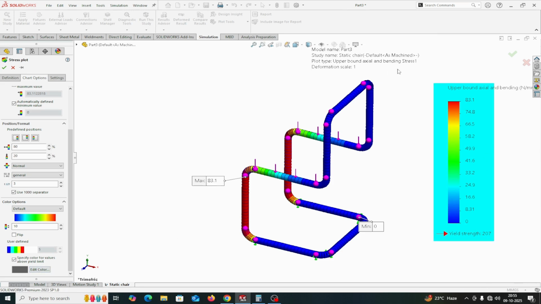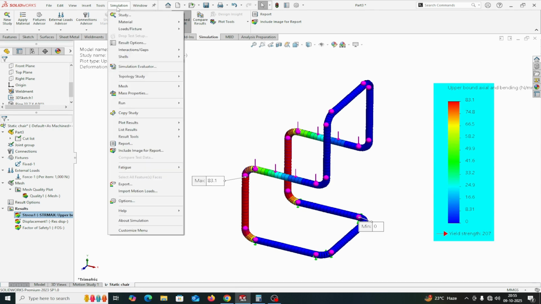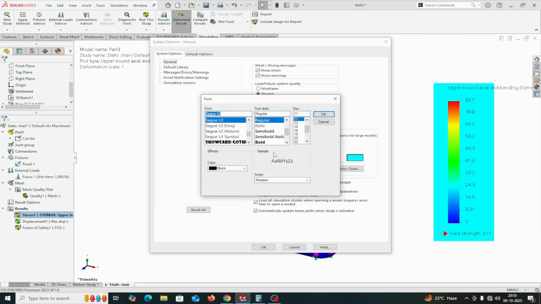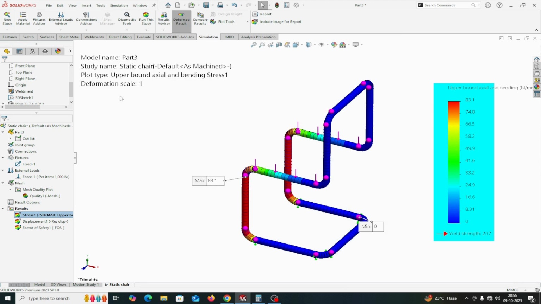This is the plot subtitle also. Okay, this is the plot subtitle also. You can change from here, simulation option. This is the chart that appears, system option. You can increase the plot size. Suppose you want to, this is the plot subtitle on the left hand side where my cursor is here. Suppose you want to change the font size, font regular, etc. Okay, and this okay. This one, this is the plot subtitle.